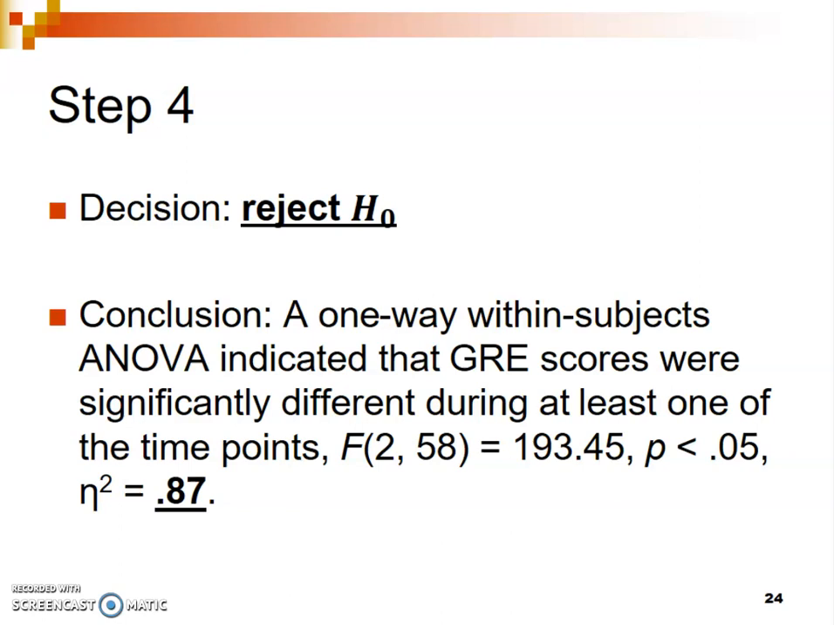This is part 4 of the lecture for chapter 13. So we left off the last video with talking about the fact that essentially all we can conclude at this point is that at least one of the time points was different. But we couldn't really say which exactly of the time points were different or if all of them were different.